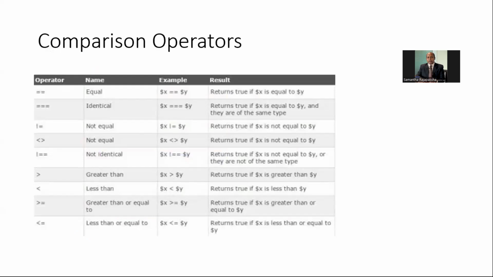And these are the comparison operators: equal. Identical means you look at the equality of the value and the data type. Not equal, there are two symbols, not identical, greater than, less than, less than or equal, greater than or equal. You can use these comparison operators when you're working with some programs.